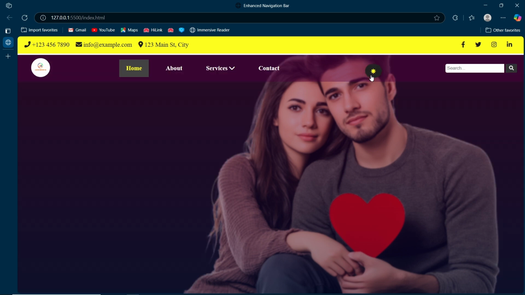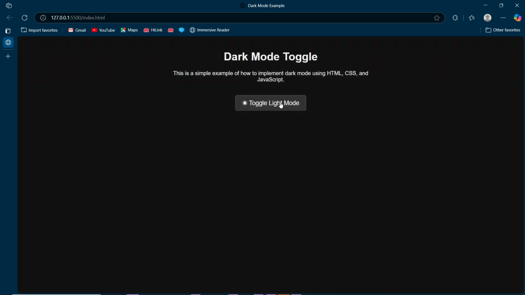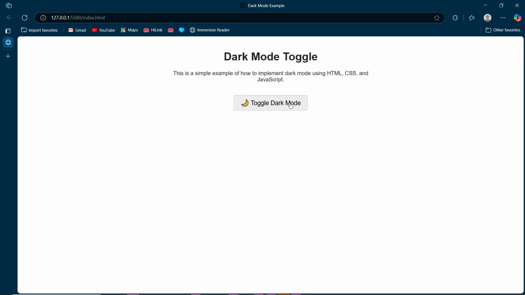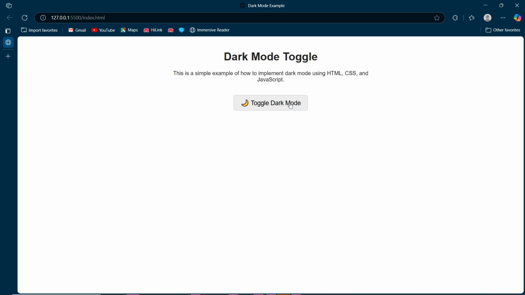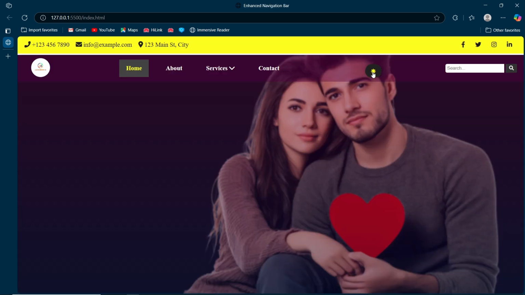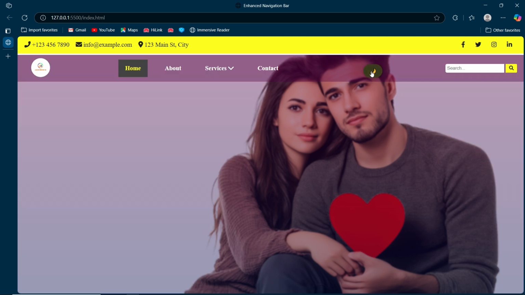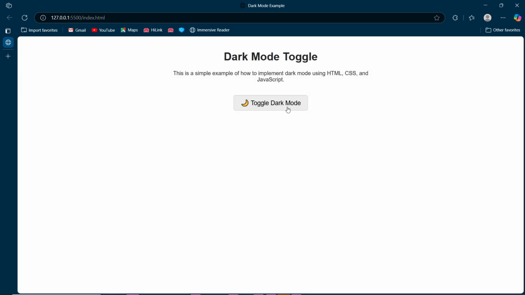In today's tutorial, we're going to learn how to implement a dark mode theme on your website. We'll build a dark light mode toggle using HTML, CSS, and JavaScript. You know when you click on a toggle button and the site changes from light to dark? Yes, that's exactly what we're building today.